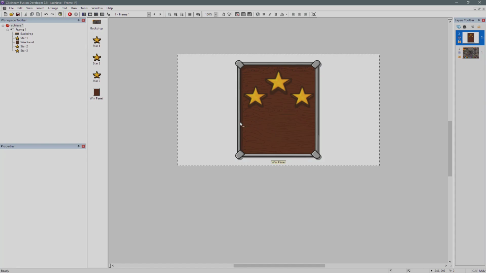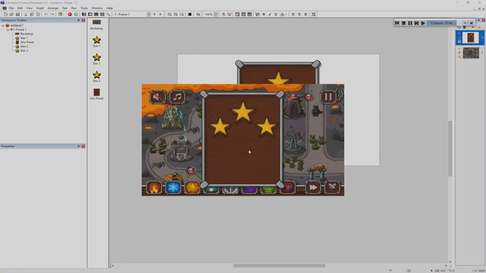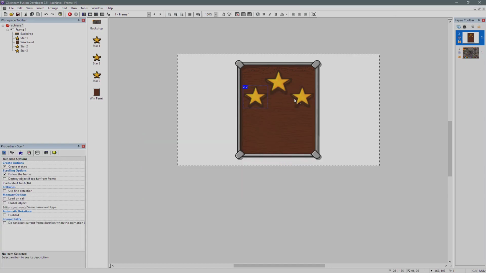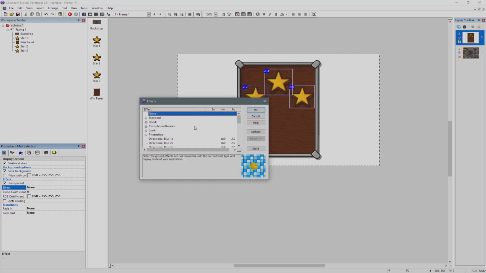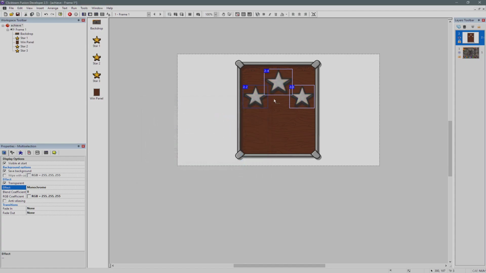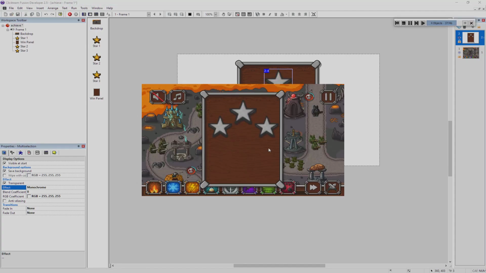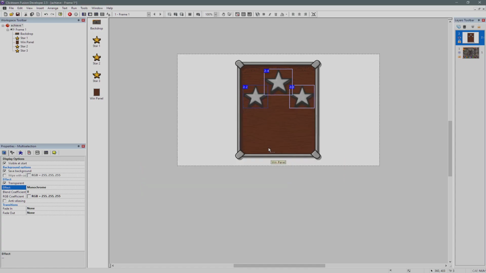So what do we need to do? Well, if we run the game, you'll notice that everything is visible, everything's running. So the first thing that I'm going to do is select all three of these objects, and click on Effect here. I'm going to select Standard, and I'm going to select Monochrome. So these are blackened out, they're greyed out for the time being. There's a reason I'm going to do that as well.